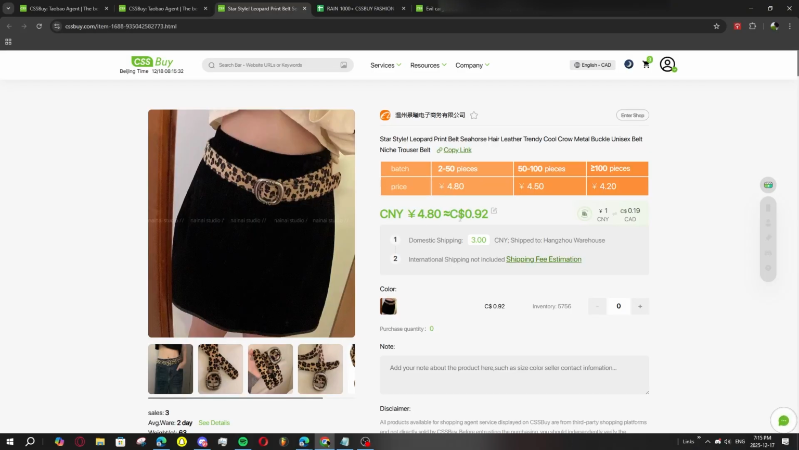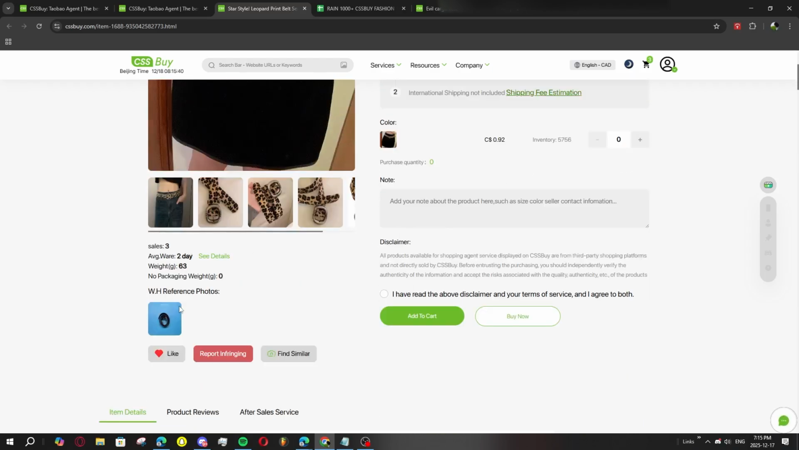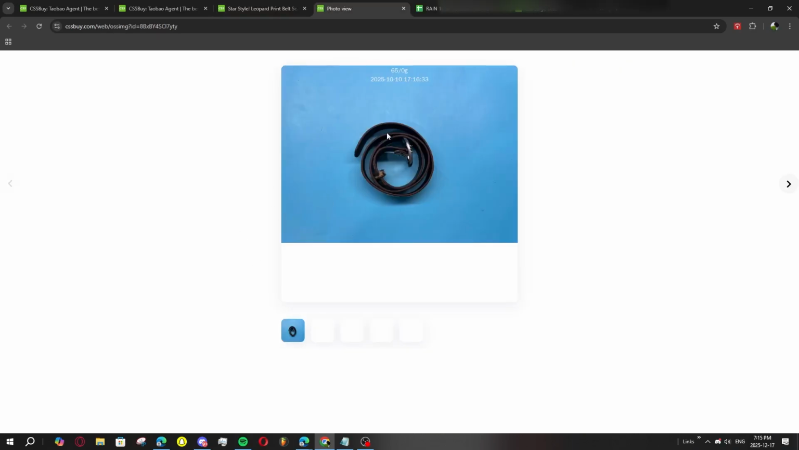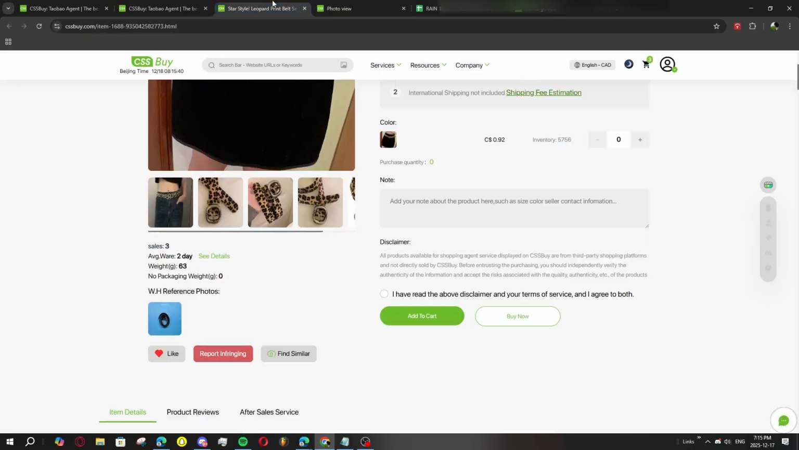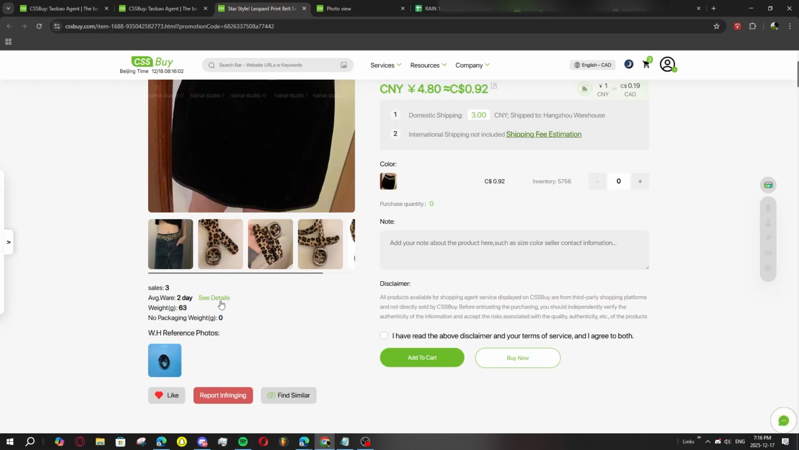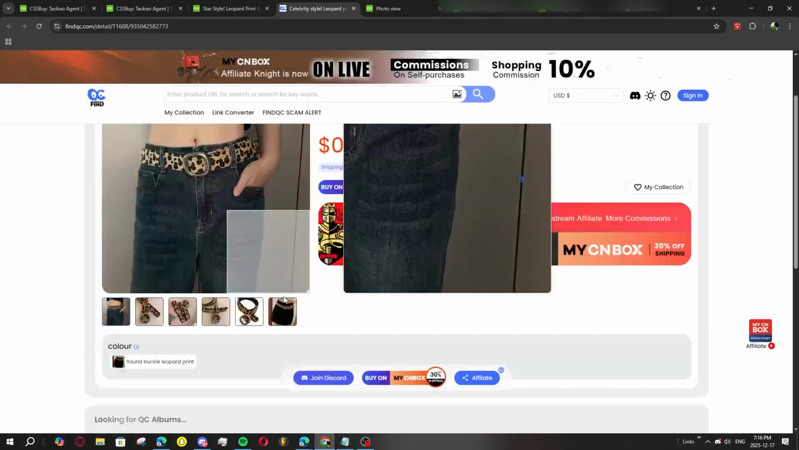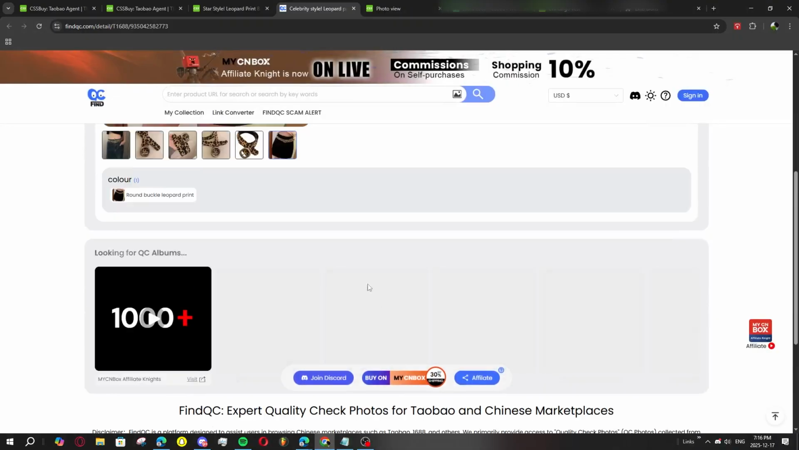Also, if you're looking for an item to find QC on, quality control images to make sure you're buying the product that you are looking for, you'll usually be able to find reference photos here. You can find them here. If you can't find any QC images, you can just look for the Chrome extension in my description, where you'll be able to easily check any quality control images that are available, and they will show up here.